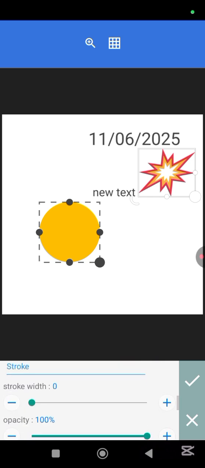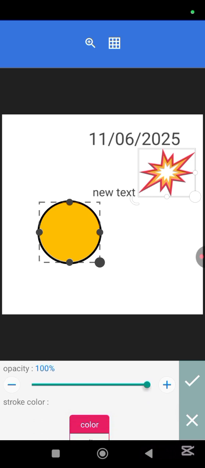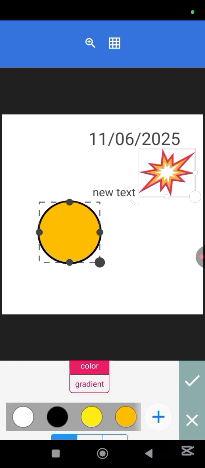Now it is showing. Let's say I want to add stroke. I can easily add stroke here. And you see, I can reduce the opacity of the stroke if I don't want it to be pronounced. I can change the color of the stroke to anything I want it to be.